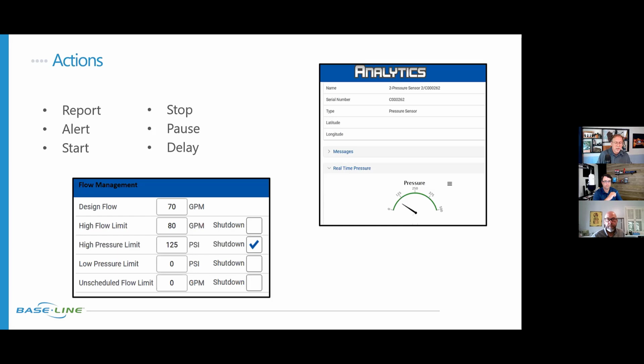We could use it to start. So allow the system to start irrigating when the pump reaches 80 PSI. We could use it to stop irrigation. So stop irrigating and close the master valve if the pressure goes above 150 PSI. We could use it to pause a system. So when the pressure drops below 25 PSI, it's going to pause, and then it'll begin later on when the pressure comes back up. We could also use it to delay the opening of the next zone in a program until the pressure comes back up to 40 PSI.